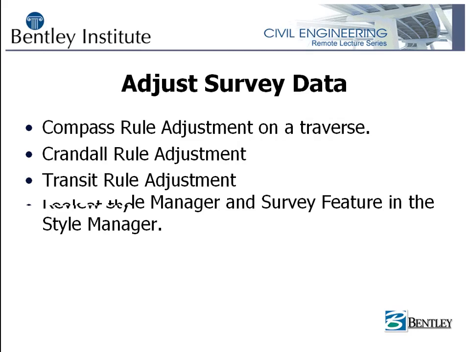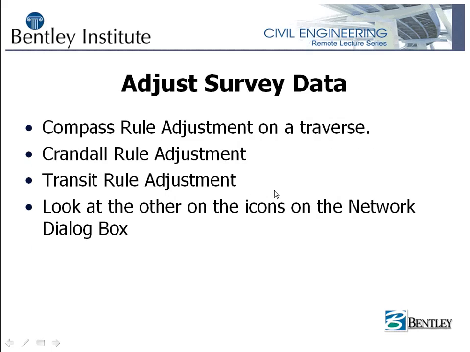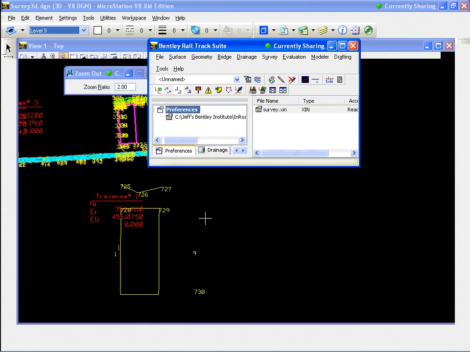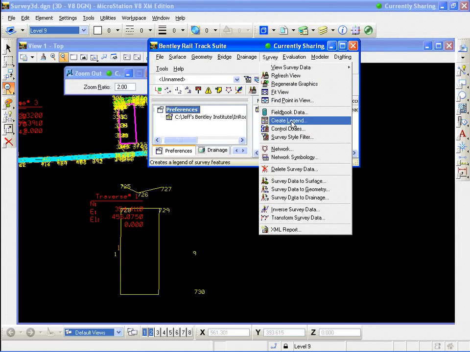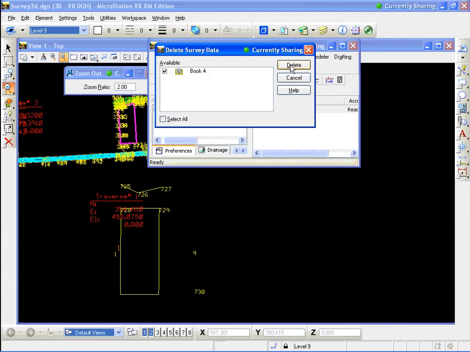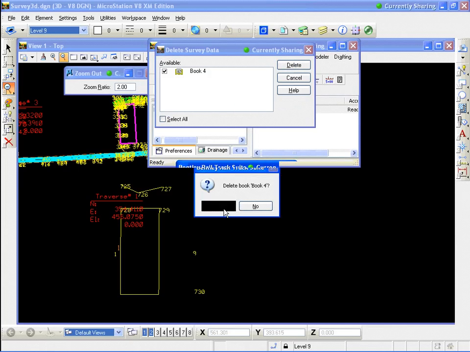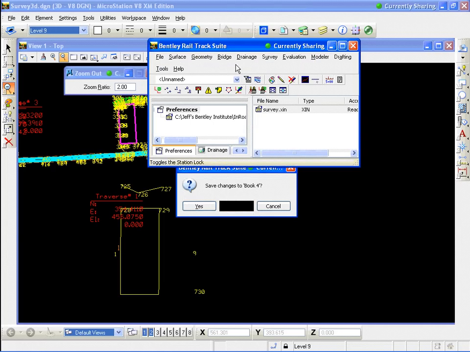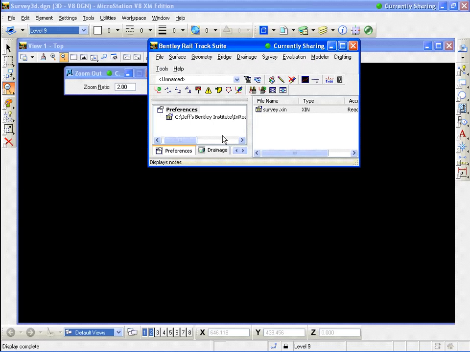Now we're going to adjust some survey data. So I'm going to go back to my presentation, go back to my DGN file, and I'm going to delete this information out and then bring in some new data. So I'm going to go to Survey, delete survey data, delete my field book, and I don't want to save those changes, and I want to do a fit all here. Okay, I don't have anything in this file, so now I'm going to bring in a different XIN file.